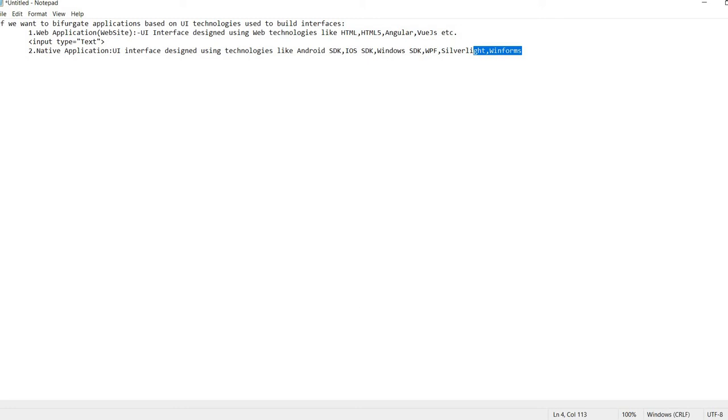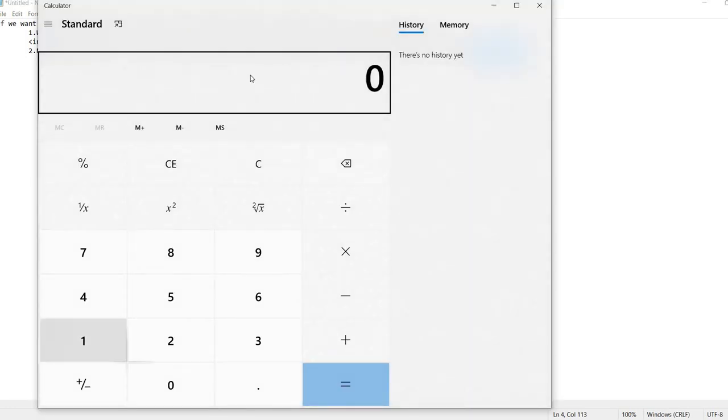Like for example, let's take the interface of this calculator. Now this calculator, if you see, we don't open a browser to load its interface, isn't it? We just have this application installed on our machine, and to run its UI interface, we don't open the browser, and we are not entering any kind of URL to render the UI, right? So we are running this application's UI interface outside of the browser. Why?